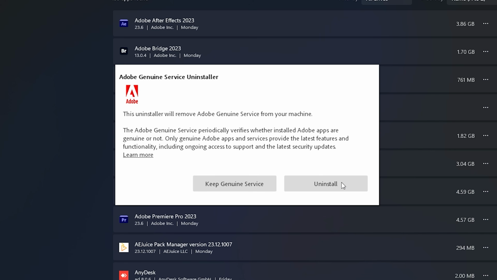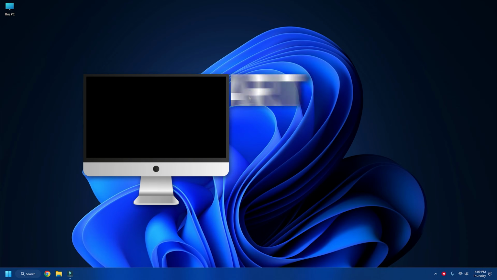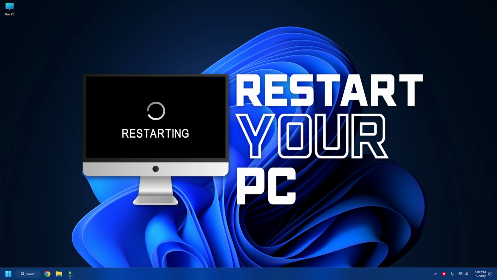After uninstalling the application, reboot your computer once. This cleans your system and removes all stored caches of the application.